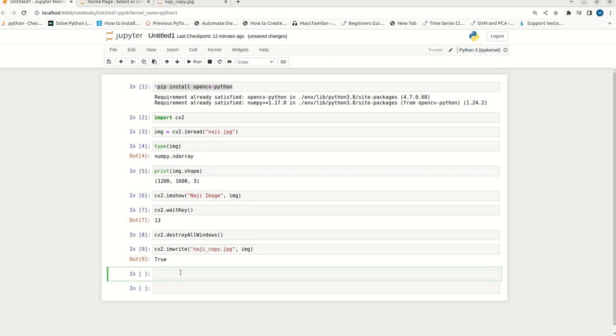In our coming videos, we will be discussing more about CV2 or OpenCV.